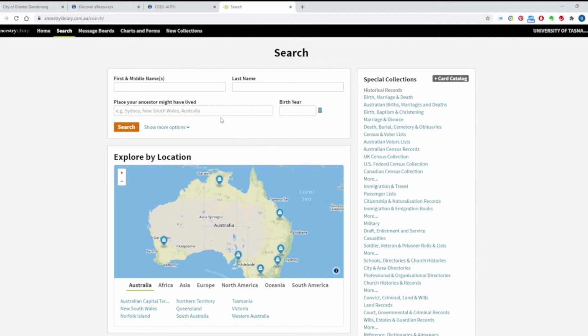In terms of this search, if you don't have a lot of information about a person, you can start with maybe a first and last name. You may know or may be able to guess where your ancestor lived. The same goes with the birth year, whether you have that information or not. This can give you a bit of direction sometimes. It's quite broad, but that can often be a good start.